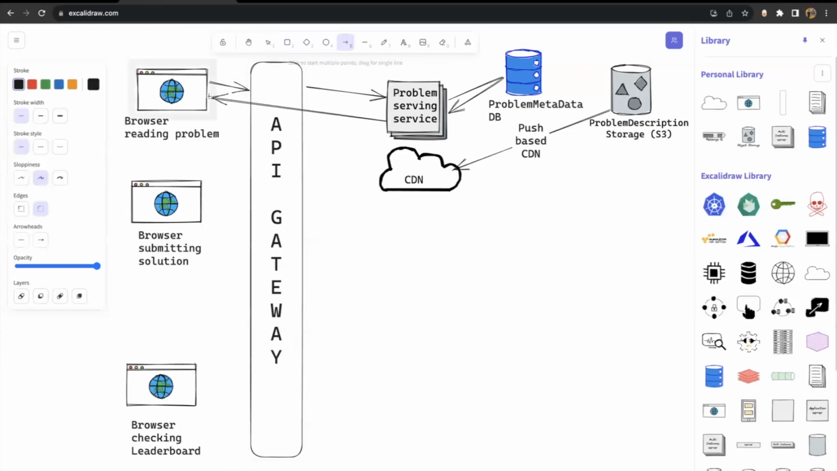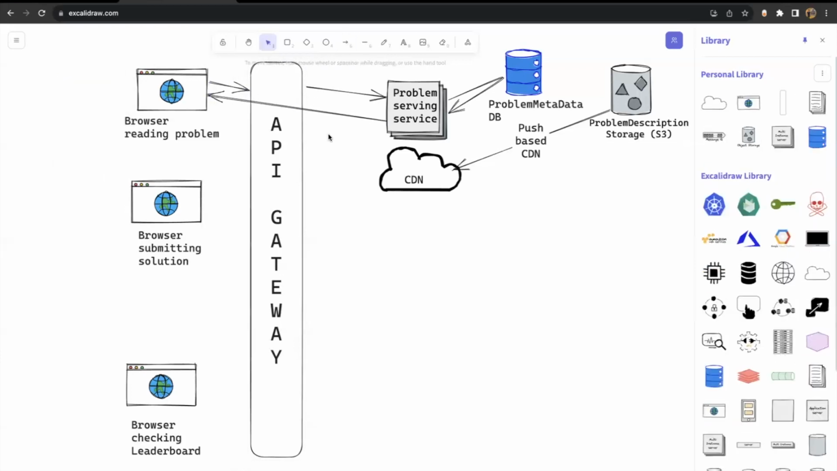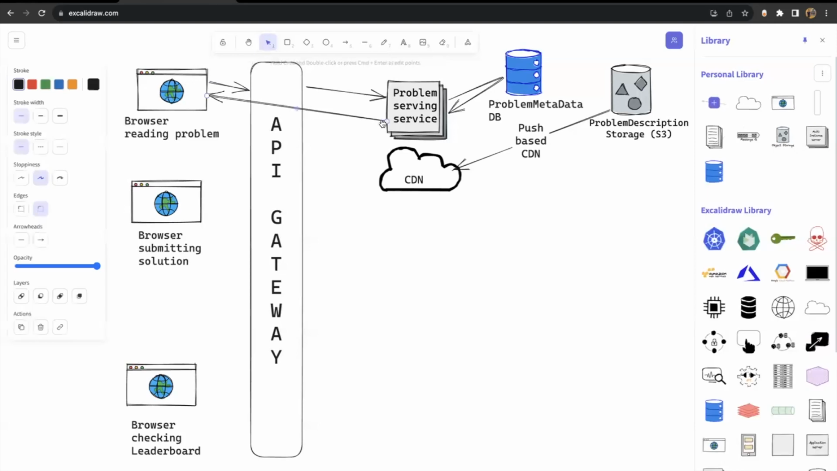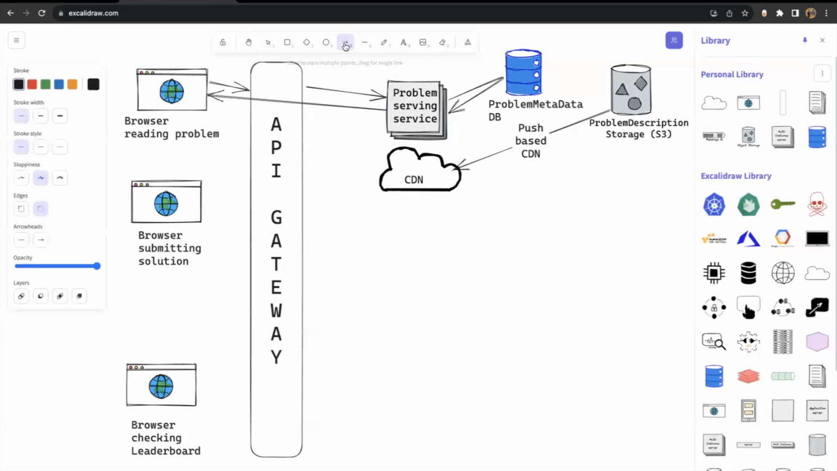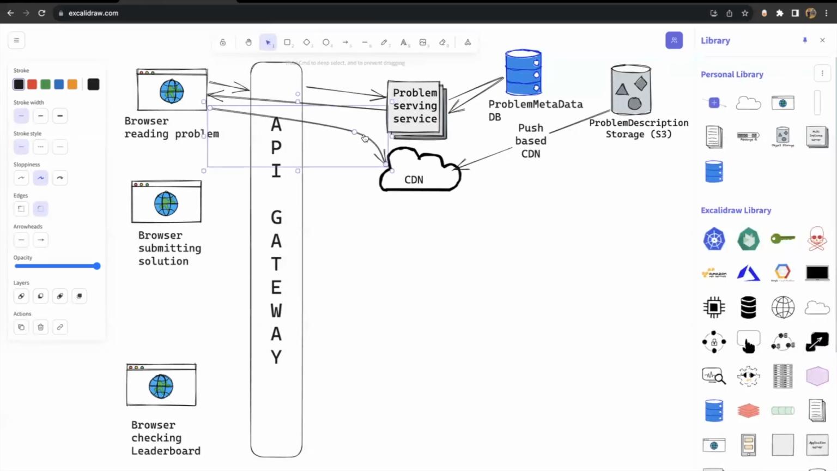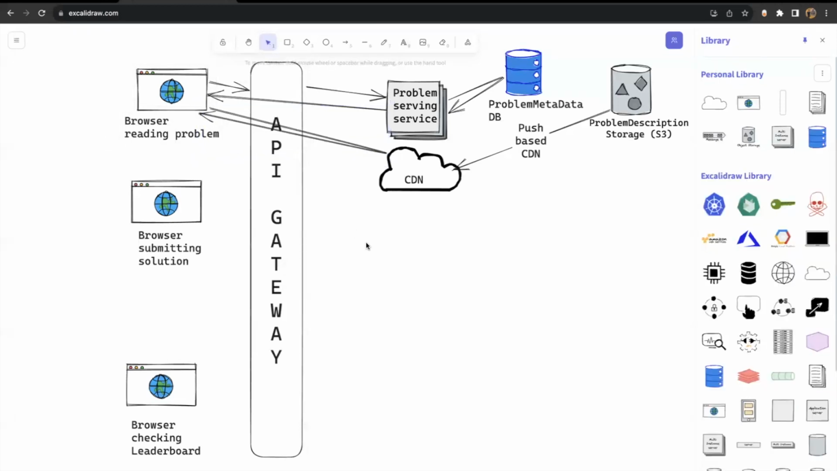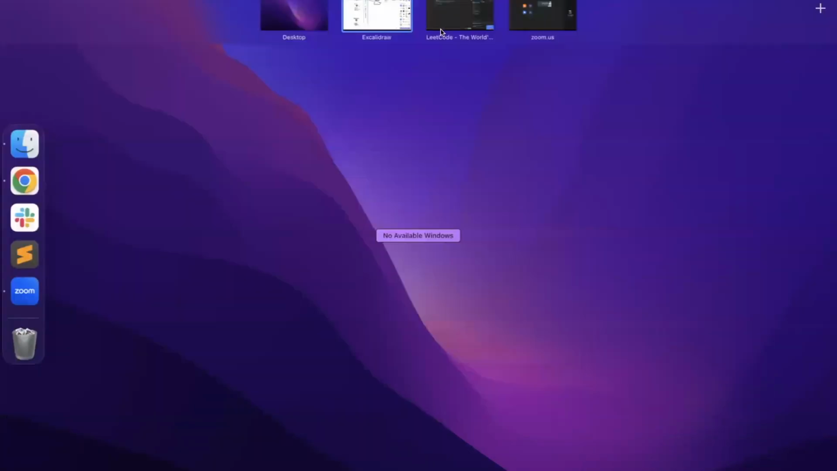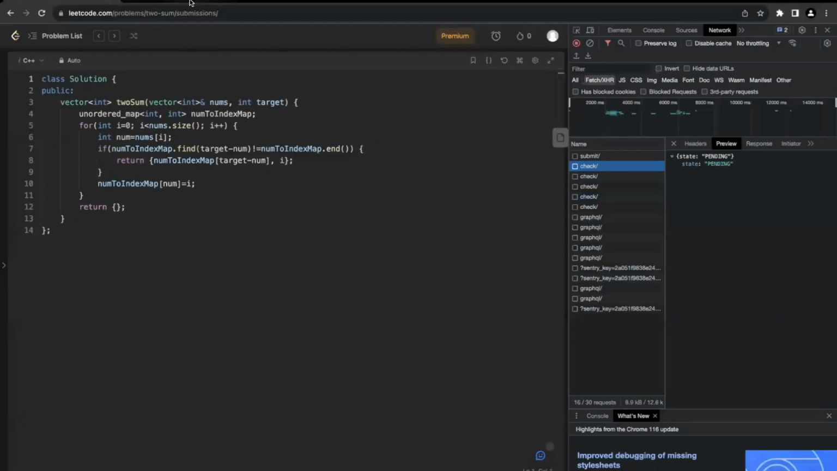It is going to go back to the user saying what the metadata of the problem is, and then again the user is going to call the CDN in order to get the actual content of the problem. If you want to know how Leetcode does it, let me open the design here, problem here.